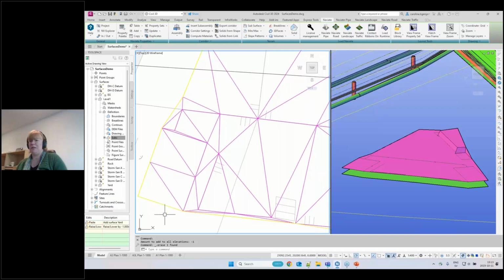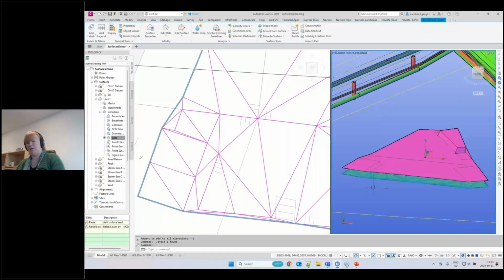But if I want to do multiple layers, I need to do this copy, create, copy, paste every time. So I have an easier way of doing this. I'm going to remove this one. I'm going to use delete.